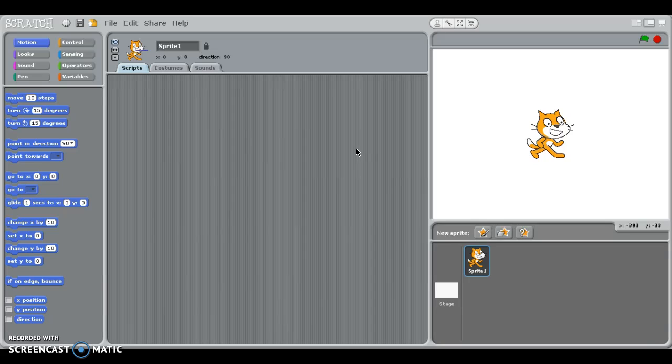So today I'm going to be talking about some things that you can do in Scratch. So do you know what Scratch is? Scratch is a very amazing app. Go download it if you haven't. So in this video, I'm going to be talking about how to insert a background and how to make this character move back and forth like that.